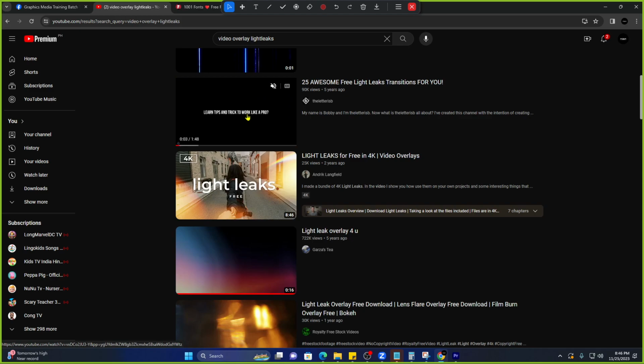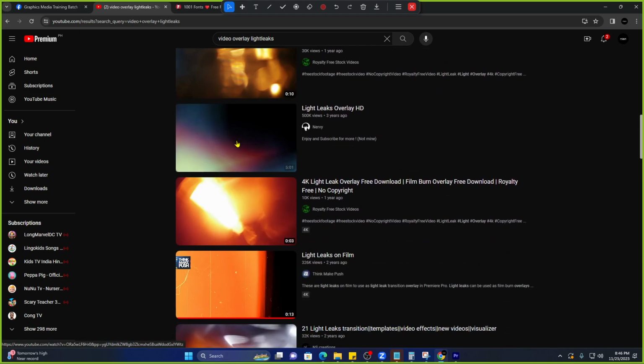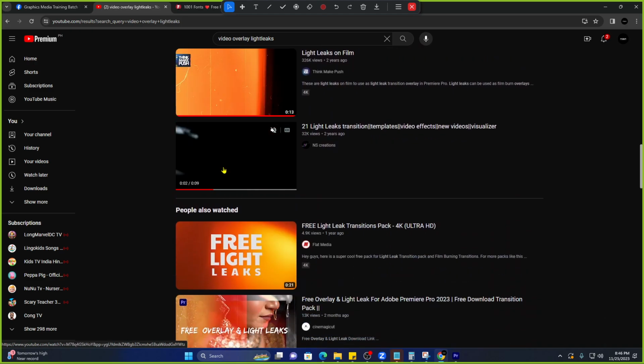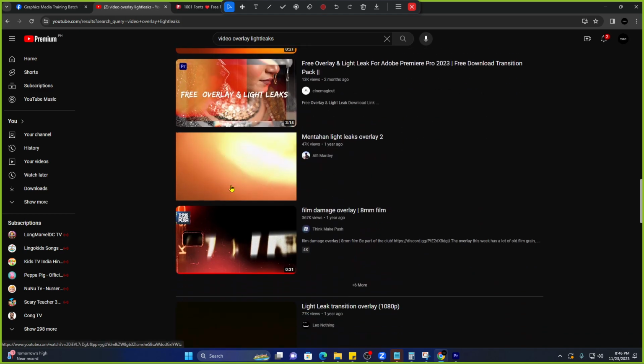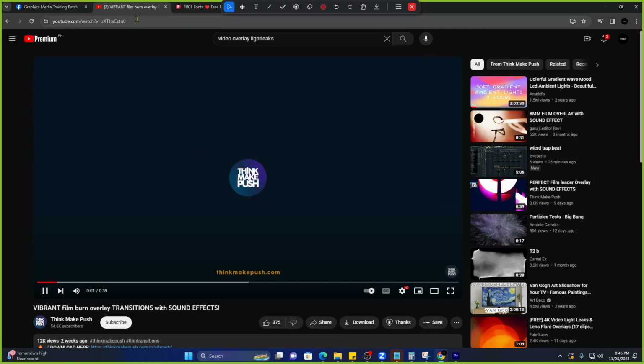25 awesome free light leaks transition for you. Tingnan natin if maganda po ba sila. Ay, may white, no. May papadownload sila na file. So, hanap ka lang sa gusto mo na light leak na makikita dito. Film burn overlay transition with sound effects. Wow. Alright, how about we'll try to use this one? So, copy ko lang yung URL niya.